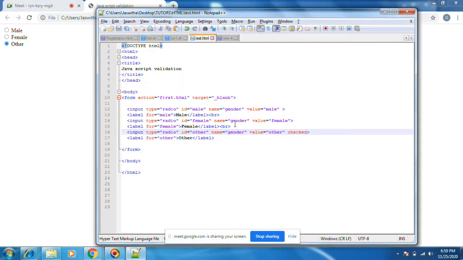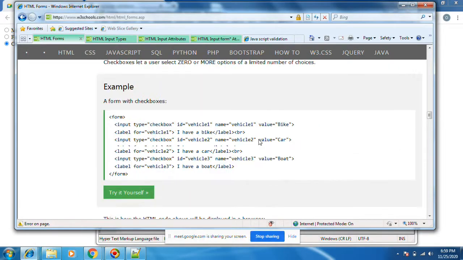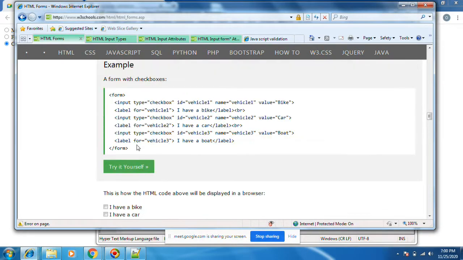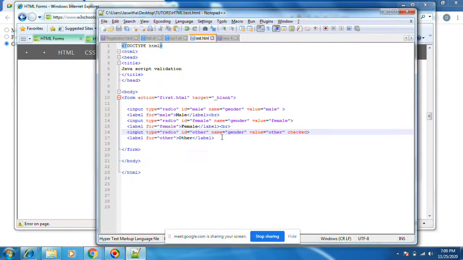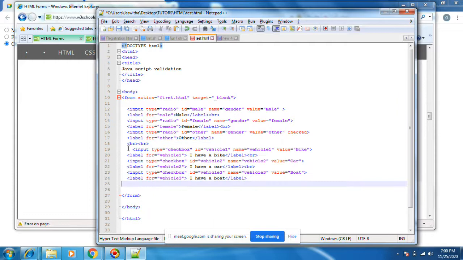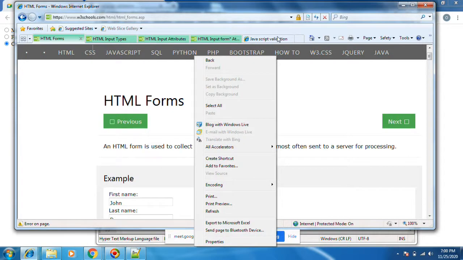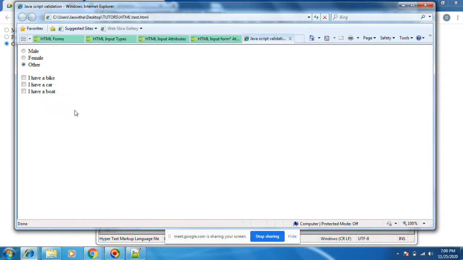Okay. Even it will work not only for radio buttons, it will work in checkboxes also. You can try this checkbox also. Save this one. Refresh here. Okay. Now other is already automatically checked. Here nothing is checked automatically after refresh.